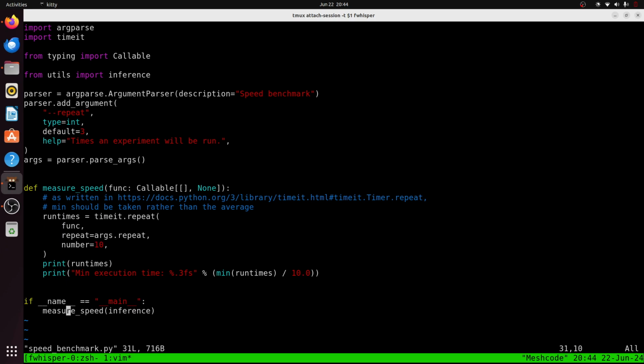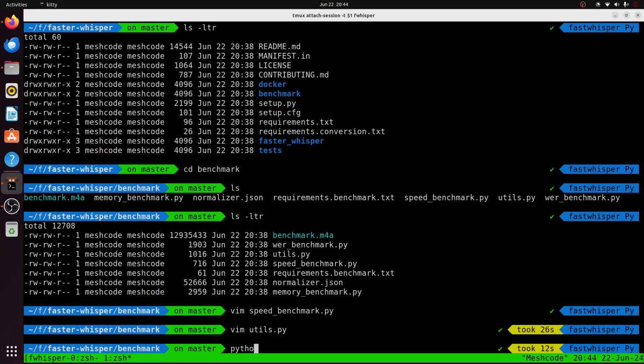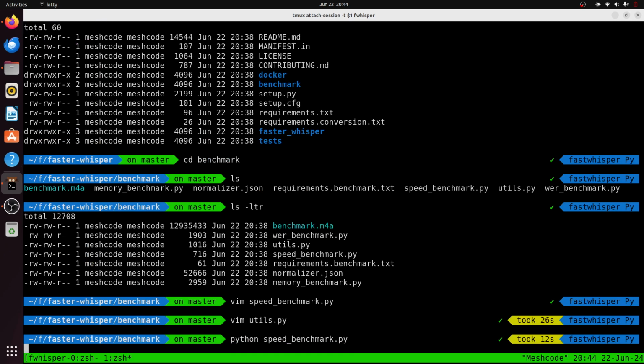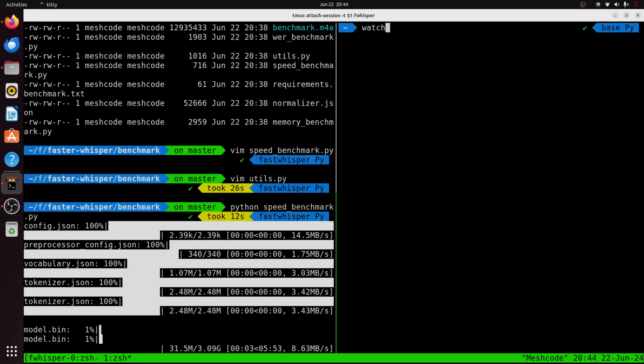Measure speed, time it, and what are they benchmarking really? Time it, repeat. The function being timed is inference, correct? What is inference? From utils import inference. Okay, so what is utils inference? Benchmark this M48 file from French and output large V3. Do we need large V3? I don't. Let's see if I run out of memory. Sure. So let's do the speed benchmarking, and okay, cool. I don't have to worry about downloading anything.